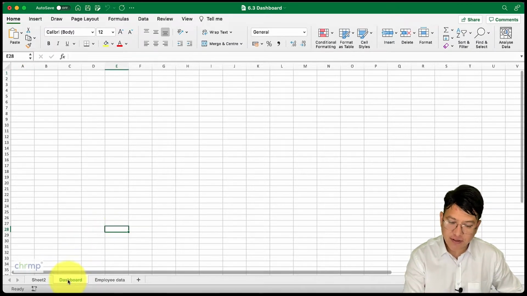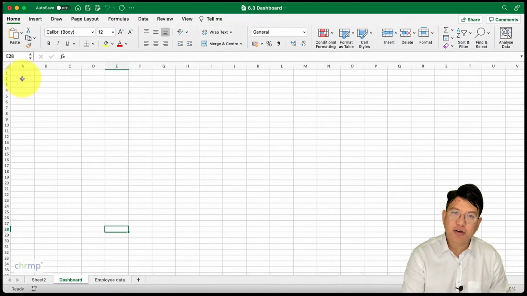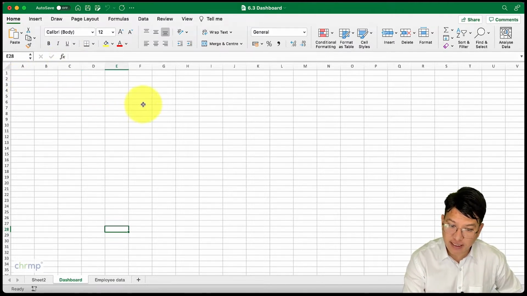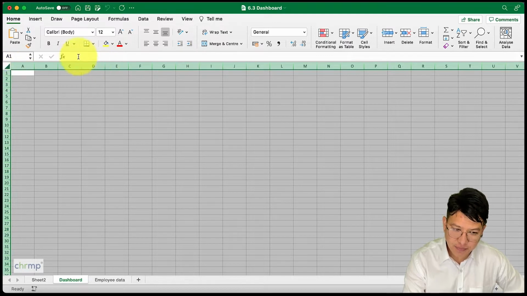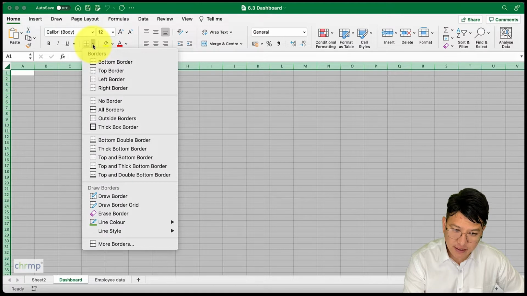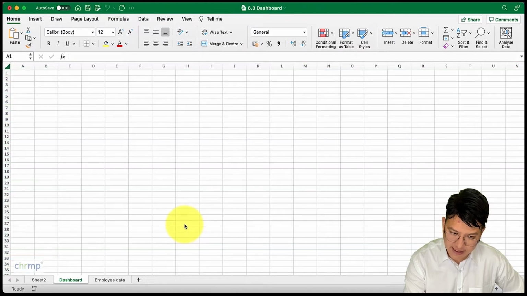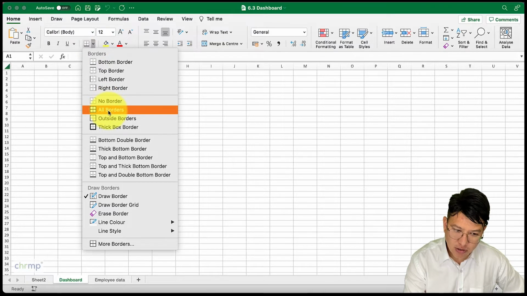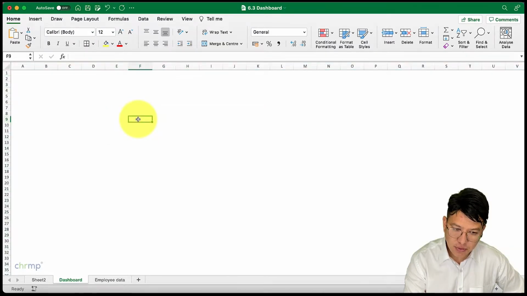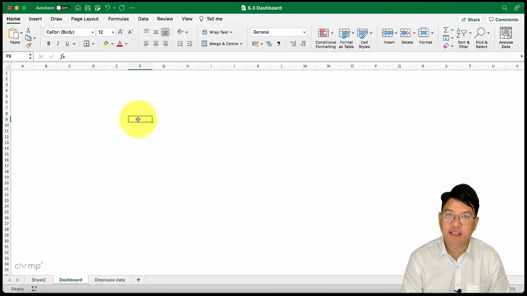So here we have the sheet called dashboard. In order to create a dashboard, we'll try and remove all these lines here. So we'll click on the entire sheet. On the home tab, where we have the borders, we'll select the line white and we'll click on all borders. So now the entire page is blank, so it gives us enough space to create the dashboard.